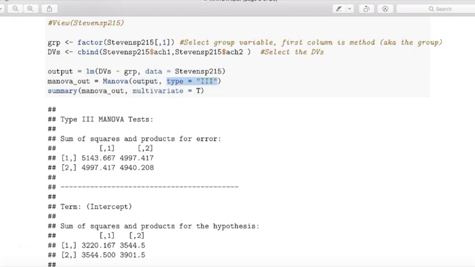So type 3, normally in SPSS or even Jamovi, you wouldn't have to select this. It's just telling R that the order in which the dependent variables were entered doesn't really matter. And then I use summary to open up everything that gets stored into MANOVA_out. And I want to see the multivariate test, so I say true to that. That's what the T stands for, true.